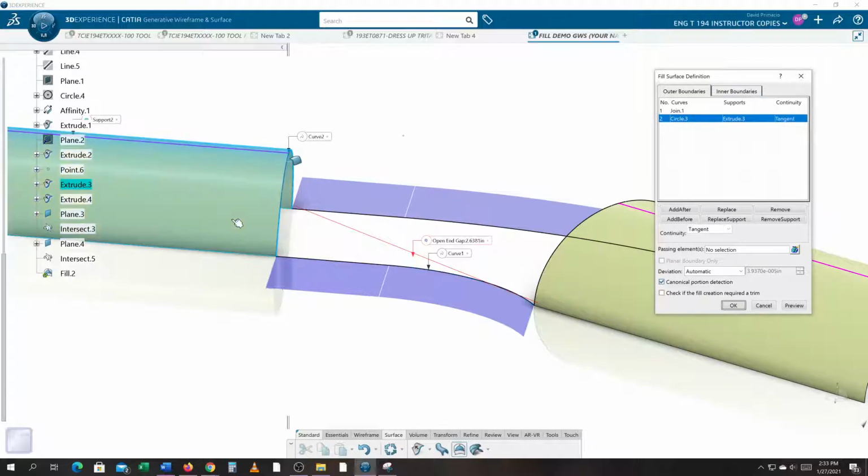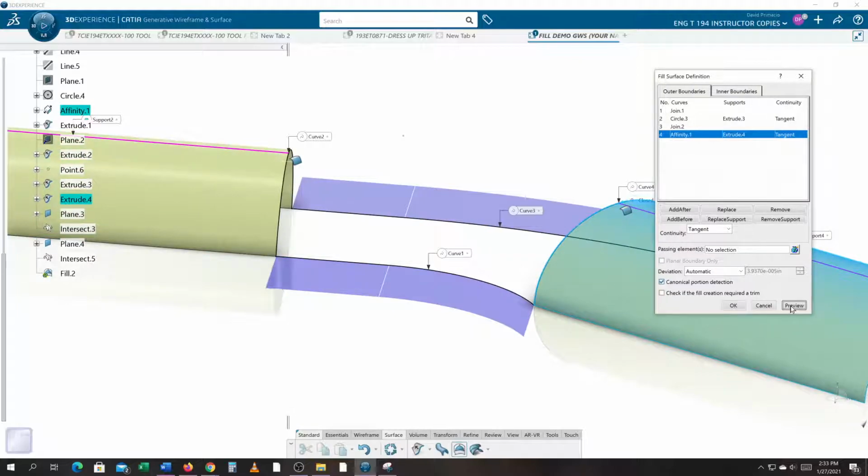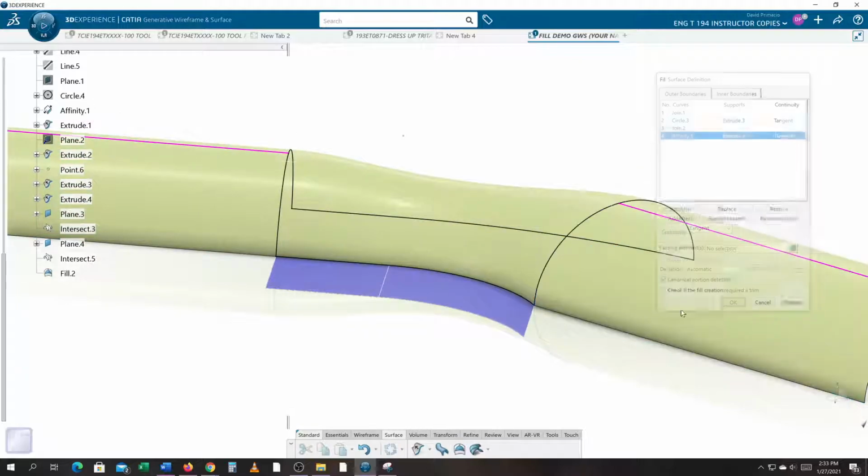So I'll pick that support, and it tells me that it's going to use extrude number 3 for a support and hold tangency where the new surface is created to meet tangent to this surface. See, on this end, I don't want that because there's no way it's at an angle. There's no way that could be tangent. I'll click on this surface, and I do want tangency. I'll hit preview, select OK.